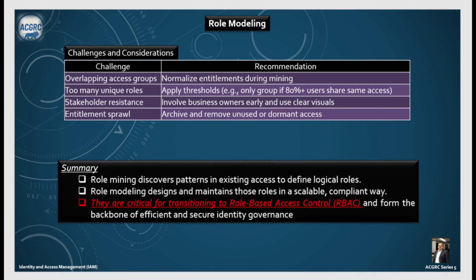Now, there are challenges that we need to consider here. Starting off with overlapping access groups. That's a big challenge. You would have multiple groups who might have roles which would be complementing or also conflicting. So first, you need to normalize entitlement during mining. There could be too many unique roles. You would have cut it into so much fine chops that managing it would be a big challenge.